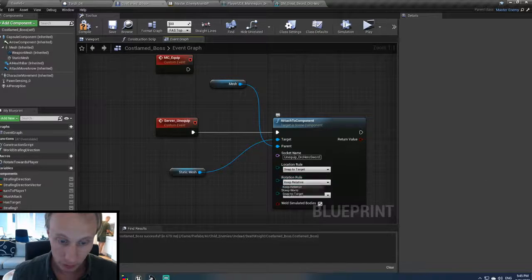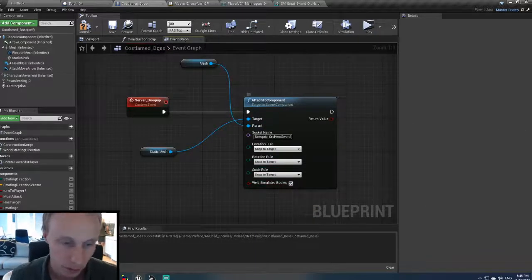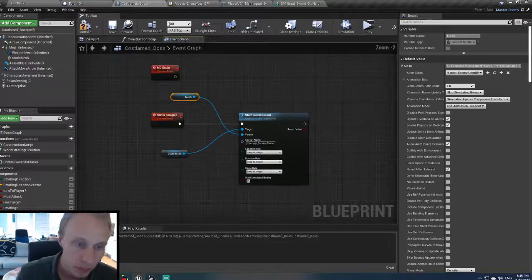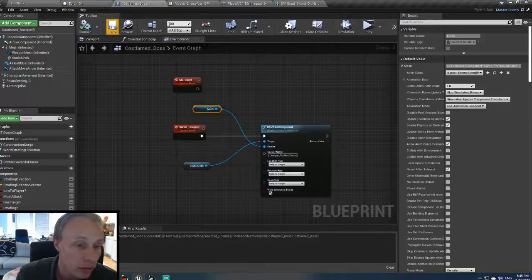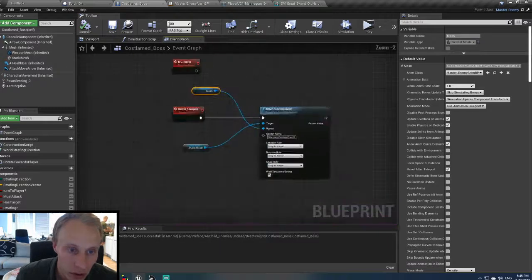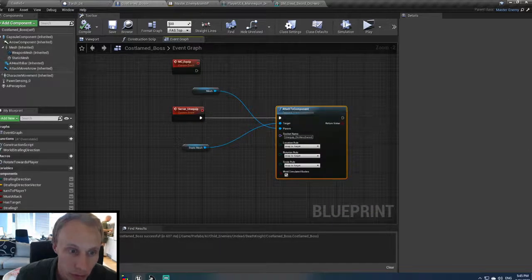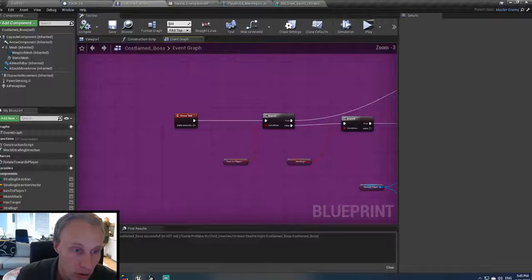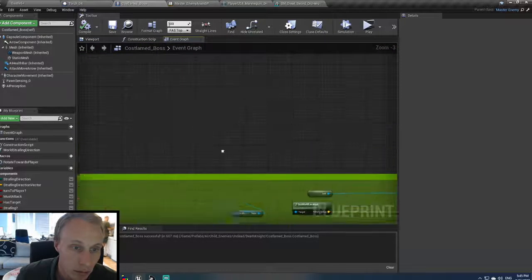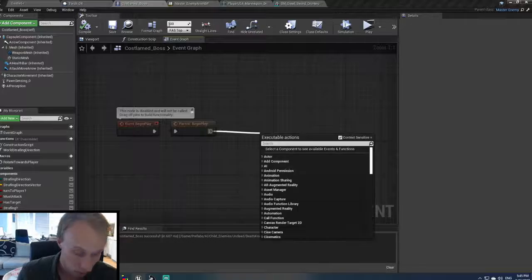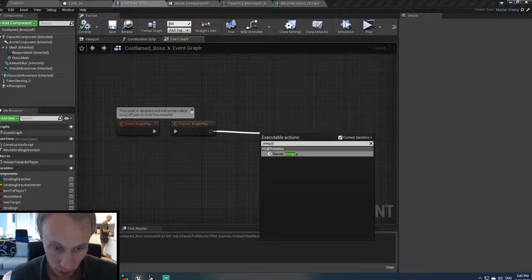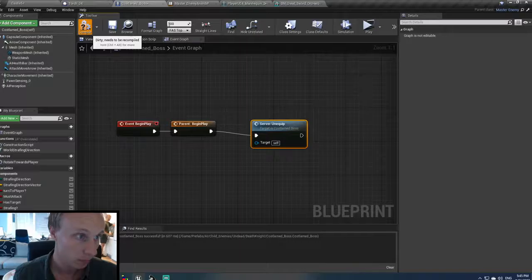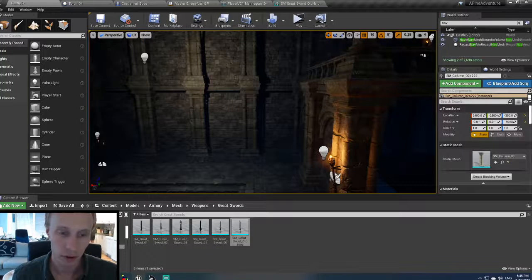And snap to target. I think snap to target. And we want to weld simulated bodies. So this is probably enough for this. So let me just check on the gameplay. Unequip, server unequip. Let's see if that works.